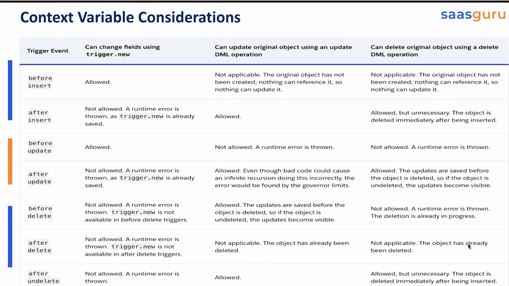And here also object is already deleted. In the after undelete, not allowed, because we are just going to recover something from the recycle bin. We can't change any field value that time. Yes, here you can update the original object using an update DML operation. Yeah, you can use the update DML operation after taking the record ID from that.